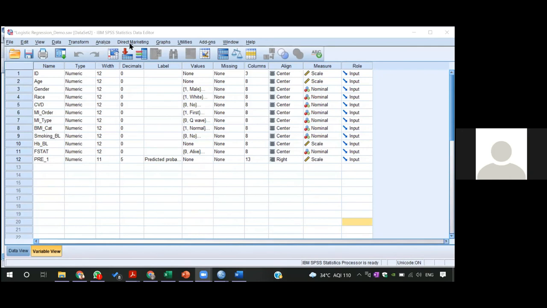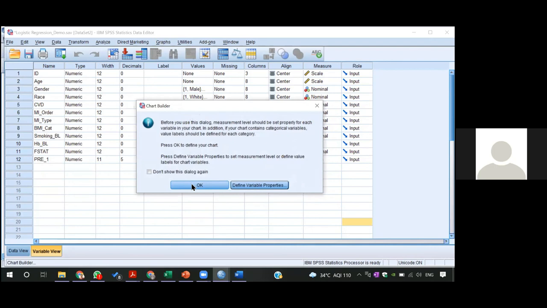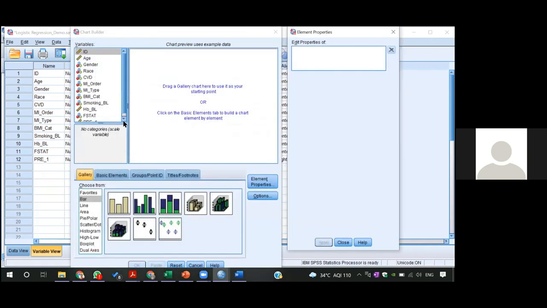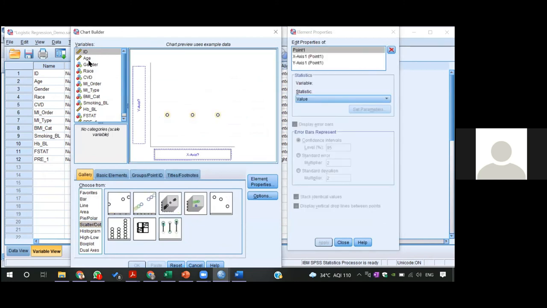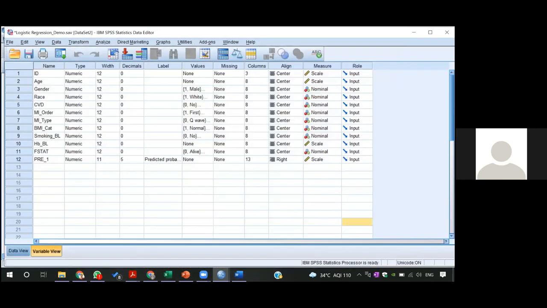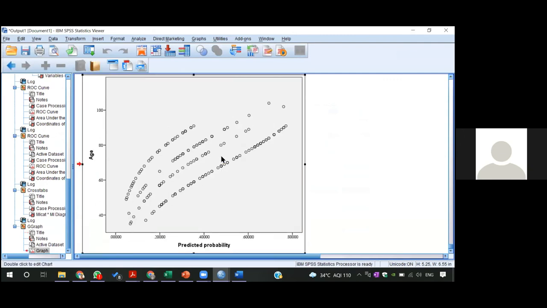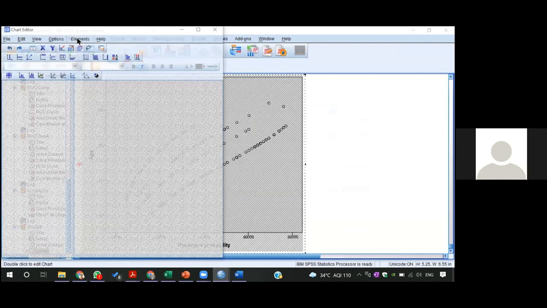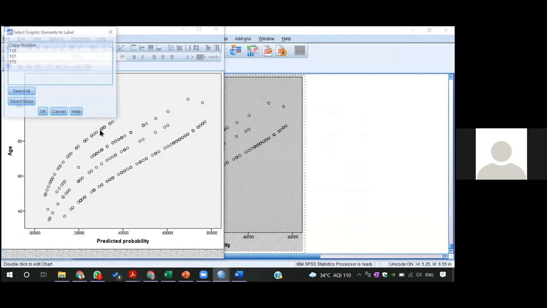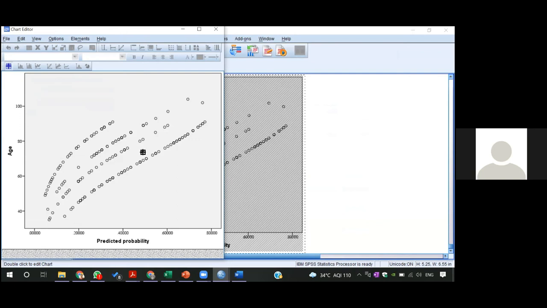What we can do, we can go to this graph. I'm just showing you because then we could understand the underlying concept of why it is not showing. Maybe this scatter plot, because we draw scatter plots very frequently. So if I plot a scatter plot of age and maybe the predicted one, this PRE, and press OK, then in this output you have a scatter plot. If you double click this, there's an option of data label.